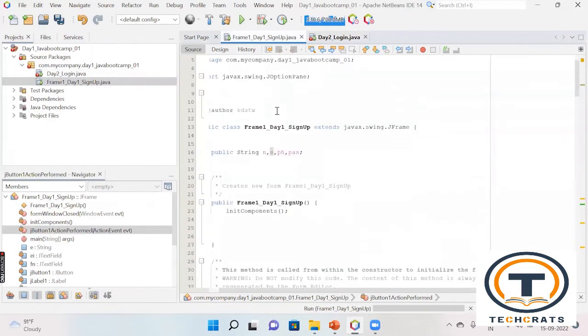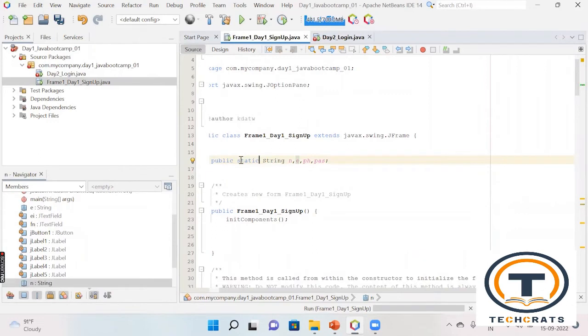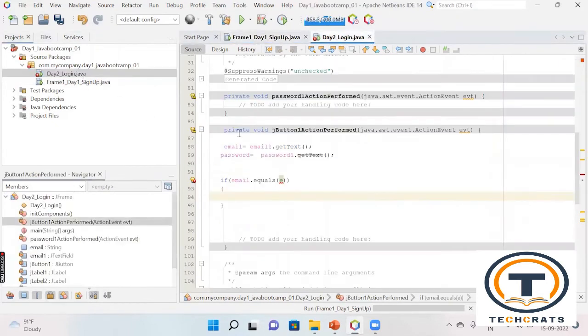I can see that there are variables available: public string N, E, P, H, P, S. I'll make this public static so that I don't need to create any object to call this. So very simple. I have made it static, and now I'm able to access it very easily. So I will do it. I'll pass my class name.